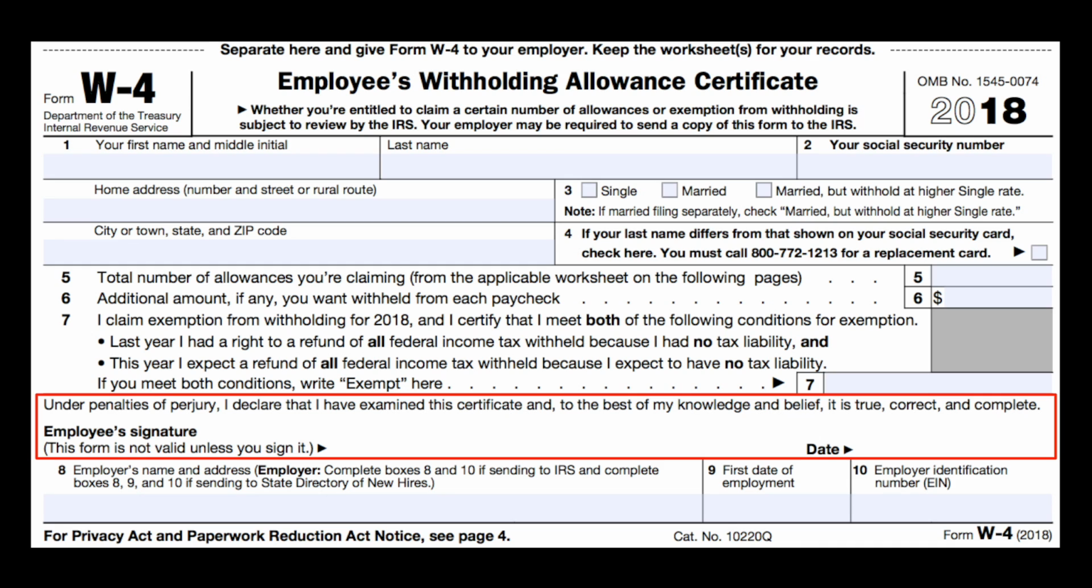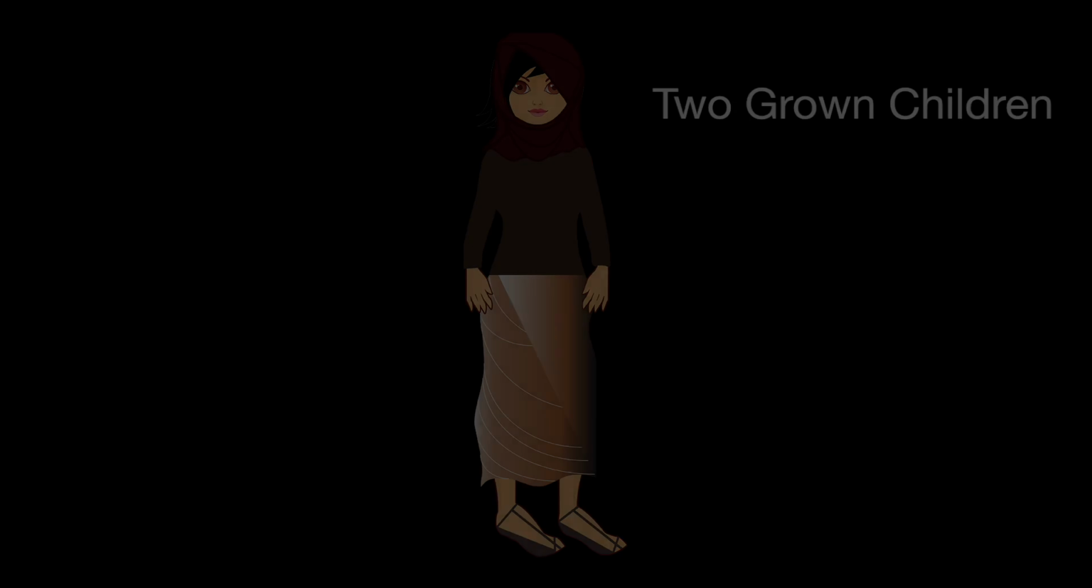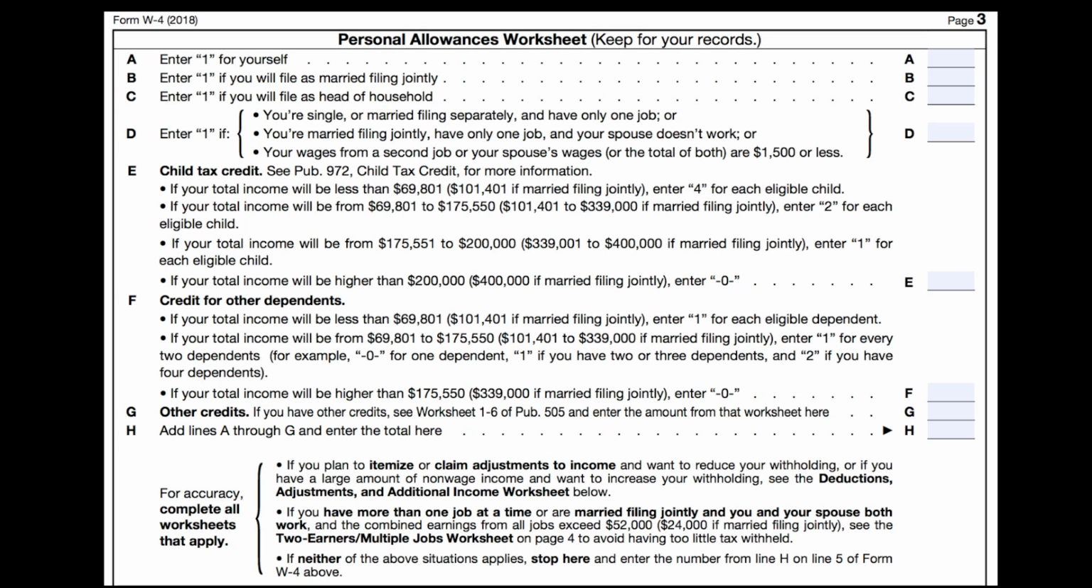Okay, let's look at an example. Sandy is a single woman with 2 children ages 19 and 23. The children live at home with her. She is filling out her W-4 form for her new job. Her income for 1 year will be $30,000. Before she fills out the W-4 form, she first completes the Personal Allowance Worksheet.